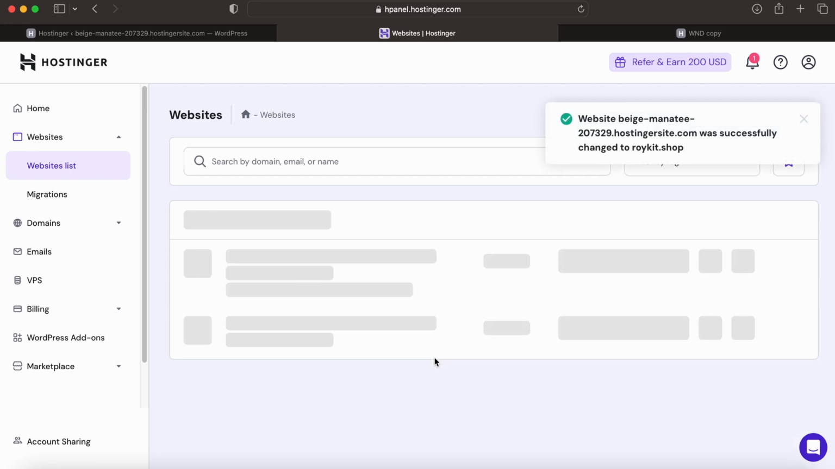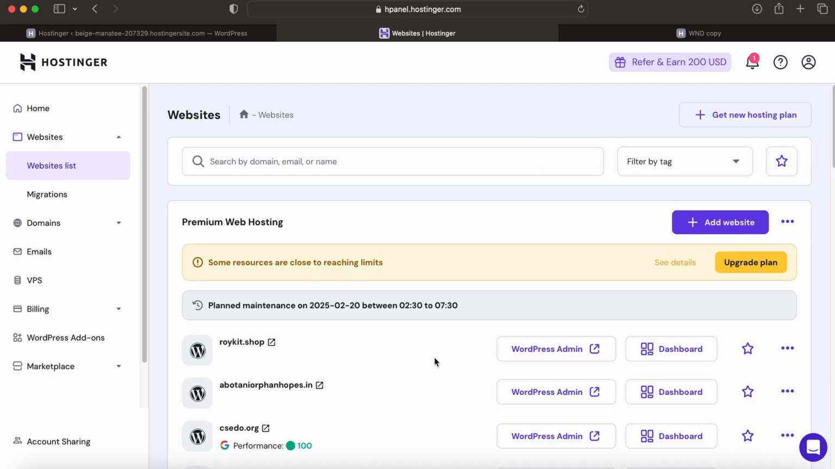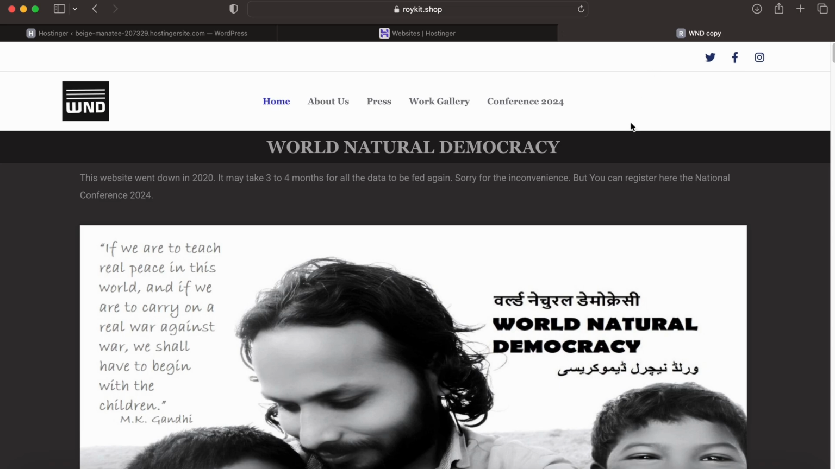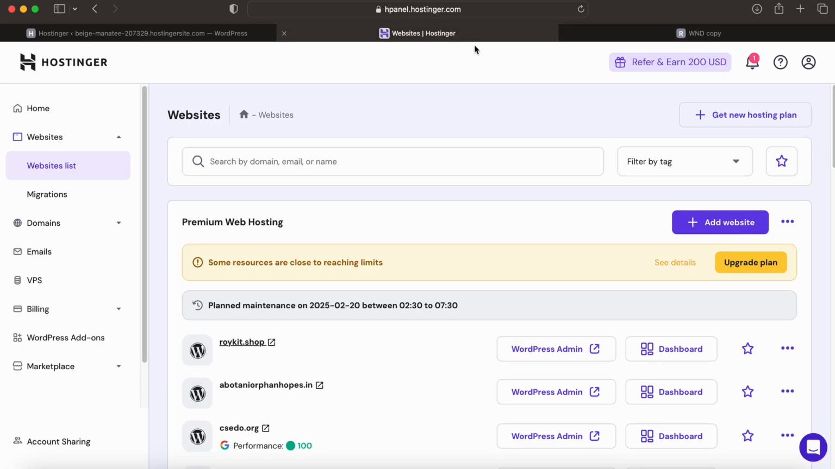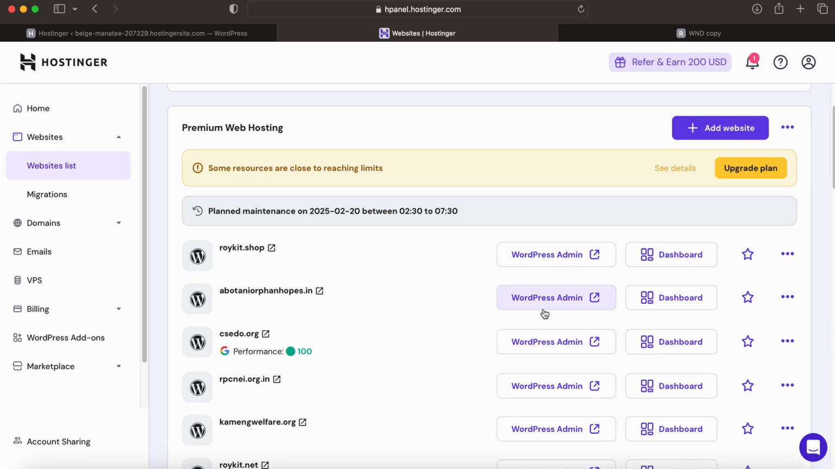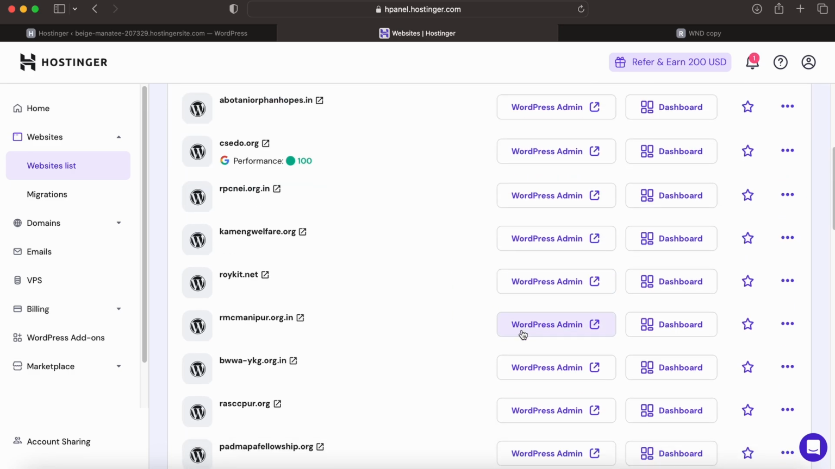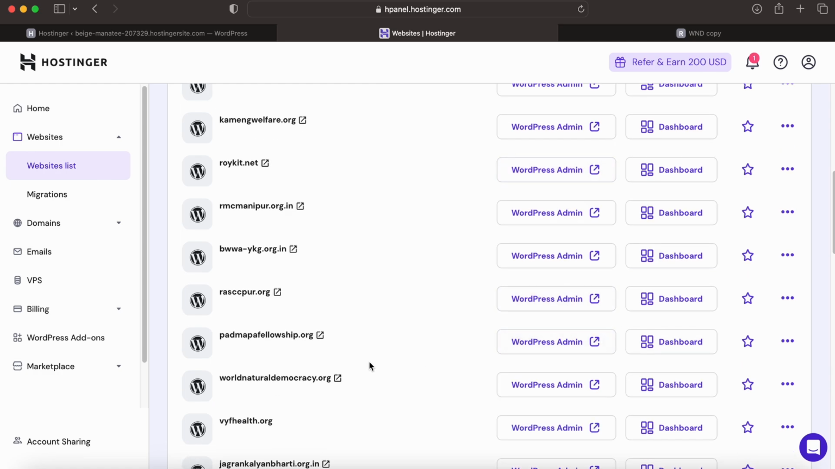Yes, now you can see the website was successfully changed to roykit.shop, like this domain. So let's see the outlook. Yes, can you see this temporary domain has been changed to roykit.shop. Let's come back to the hosting account and delete that site which I have copied or transferred. Click on delete.